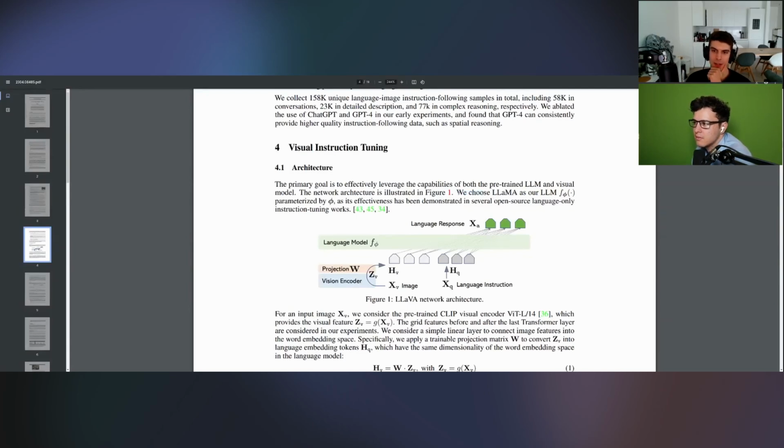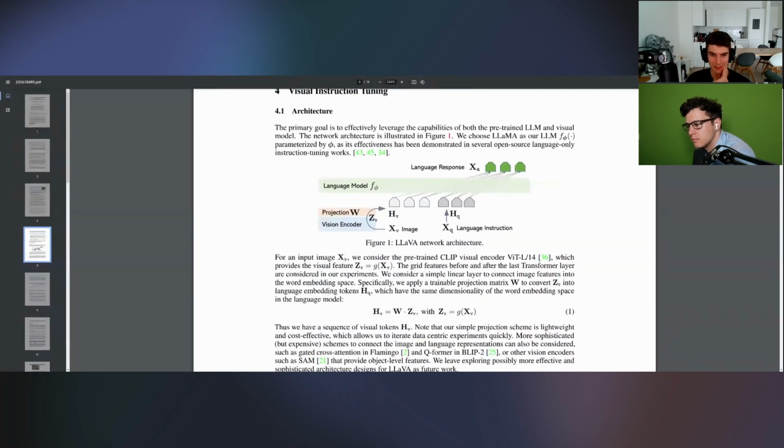I guess they got excited. I would have done the same thing here. We chose Llama as our large language model, parameterized by phi, as its effectiveness has been demonstrated in open-source language-only instruction tuning work. For an input image Xv, we consider the pre-trained CLIP visual encoder ViT-L/14, which provides the visual feature Zv. I guess that g is the visual encoder. So you put an image there and you get Zv.